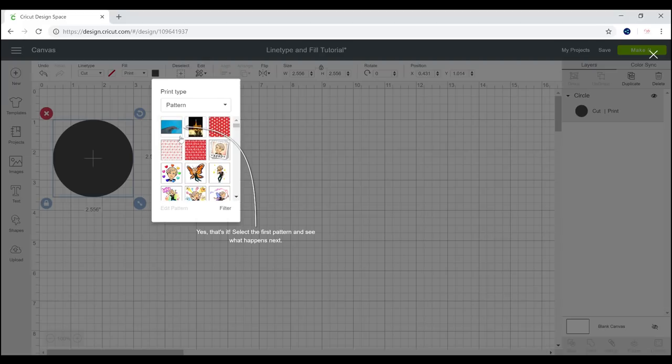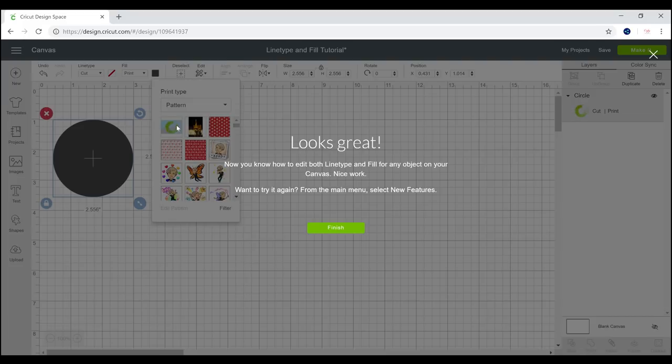I've done lots of tutorials on pattern fill. I love using the pattern fill. So Design Space has got lots of preloaded patterns, both access and paid, and you can upload your own patterns as well. Now the upload feature is exactly the same for pattern fill. So where we used to go to upload and we would upload a pattern, that has not changed. It's exactly the same. So we can then click on our first pattern. And it says, looks great. Now you know how to edit both line type and fill for any object on your canvas.